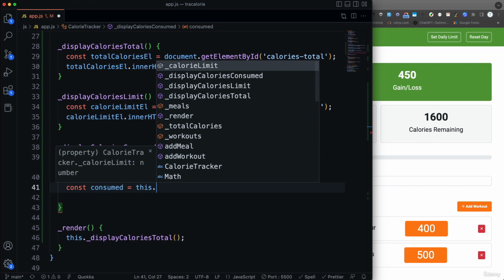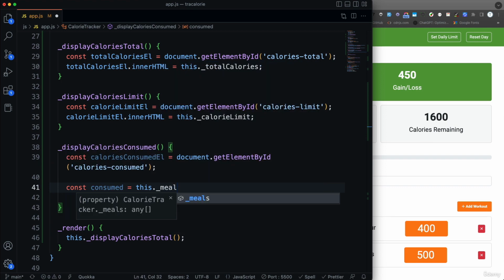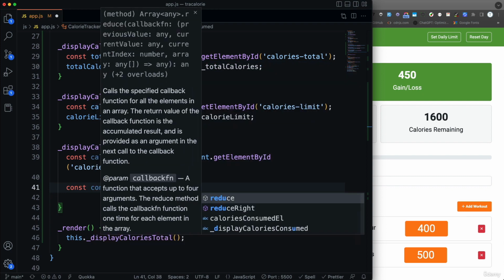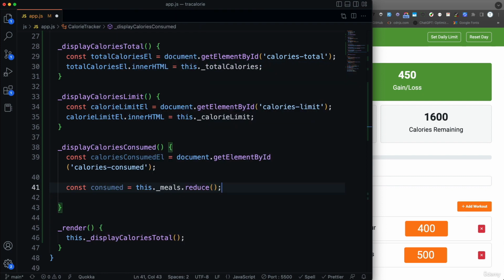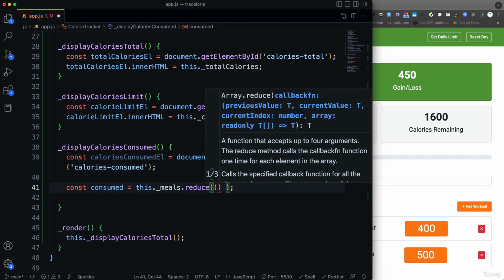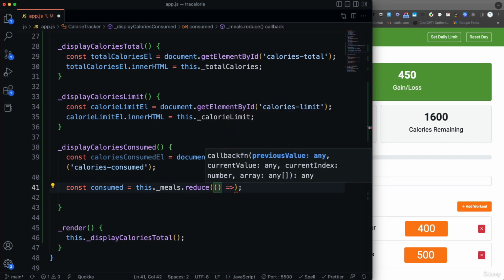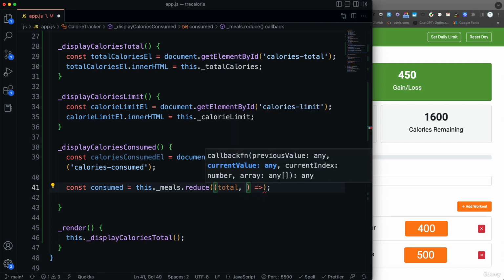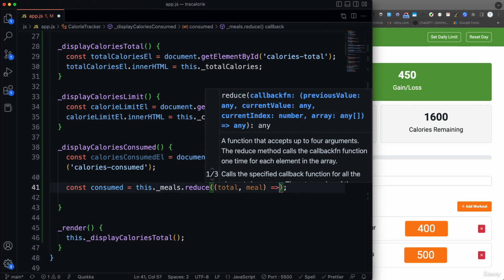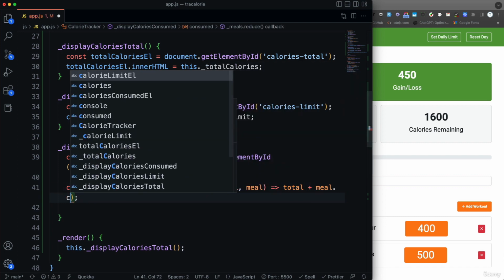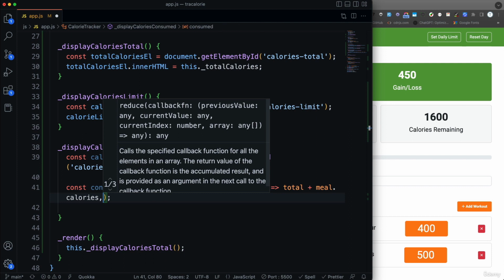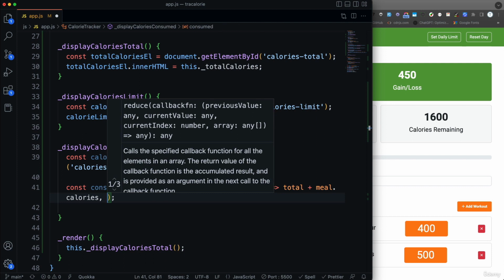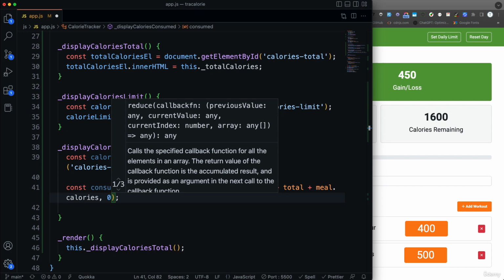So we'll set this to the result of this._meals, which is the array, and then reduce, which is a higher order array method. And that takes in a callback function. And that function takes in two arguments. One is the accumulator, or the total, we'll call it. And the next is whatever we want to call each meal, which I'll just call meal. All right, and then what we want this to do is take the total and then add the meal.calories. Now we can pass in an argument here that's going to be where total begins, which of course we want to be 0.